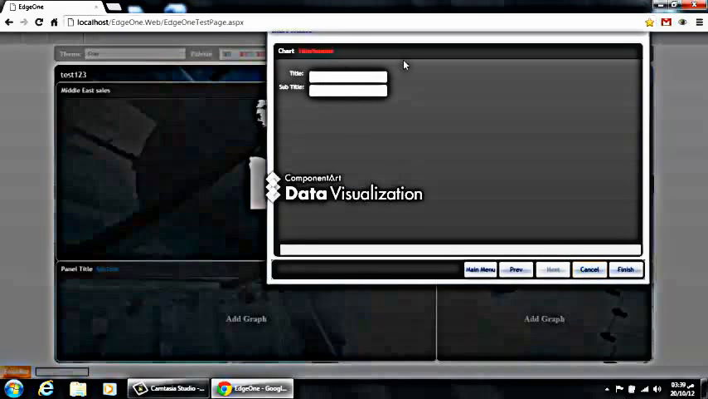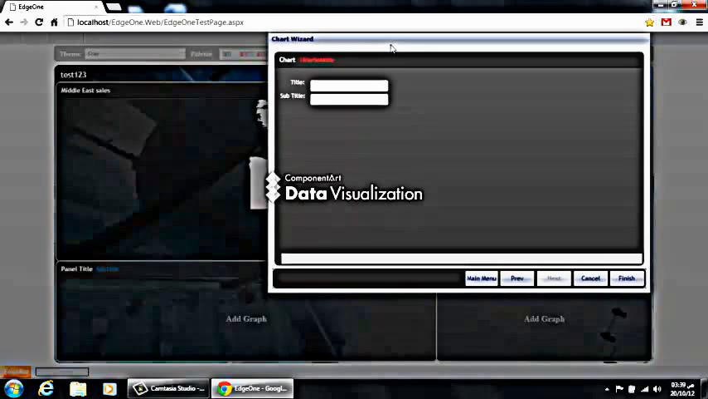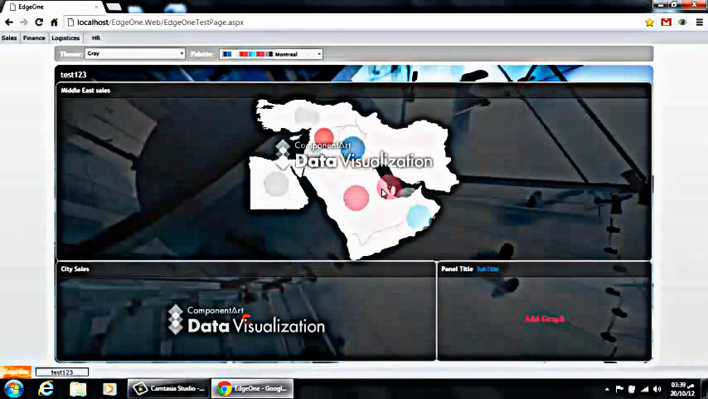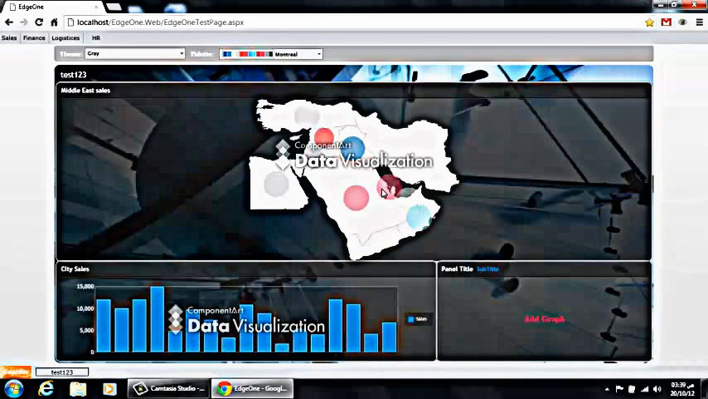In the next or final step here of the chart wizard, the last thing is to give this graph a title. Clicking on finish, we will have now a bar chart showing on the area where we started the wizard. This is how easy it is to build graphs in our dashboard.